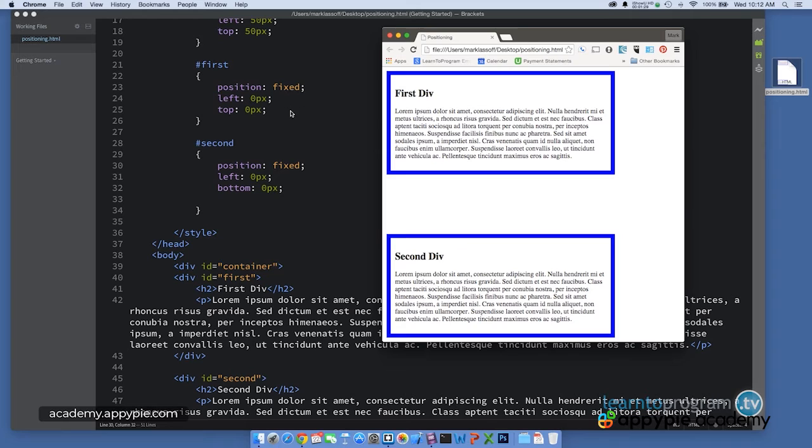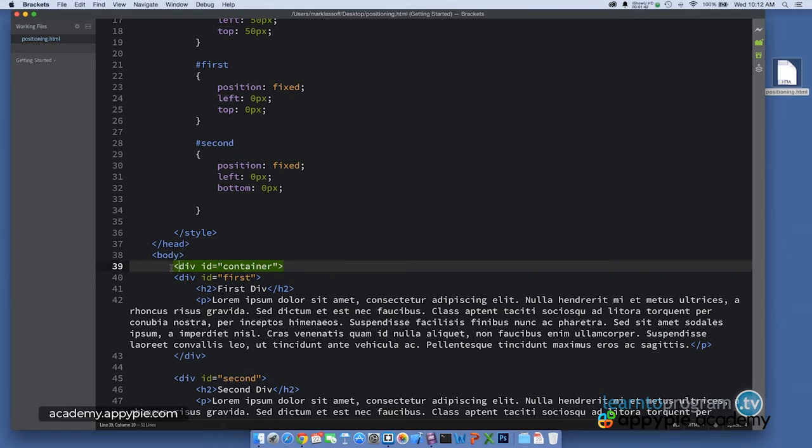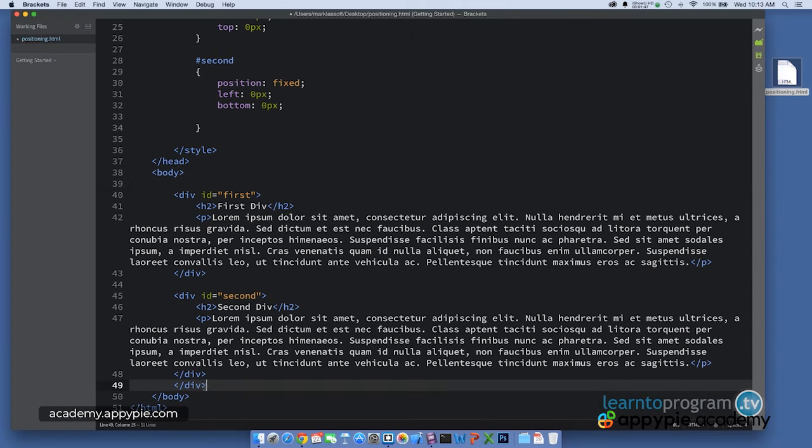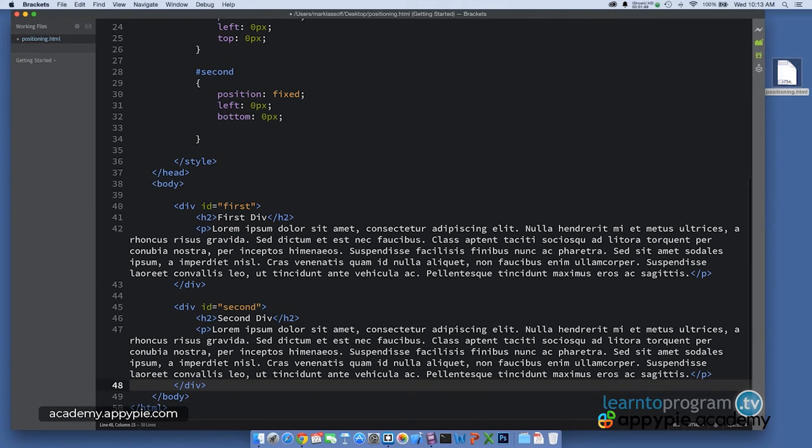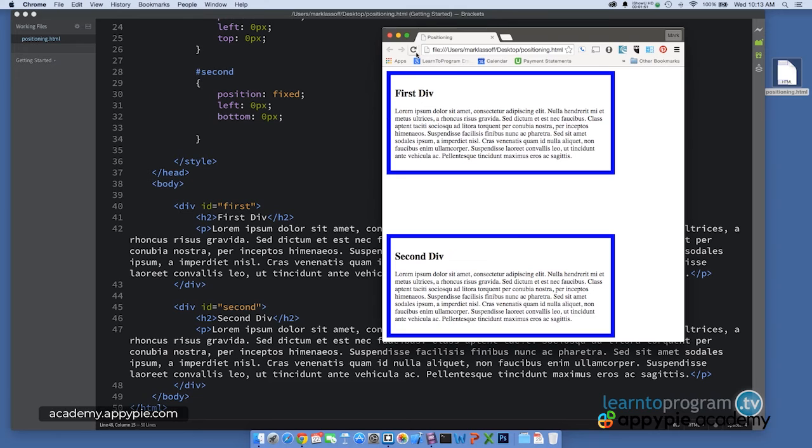So fixed means basically we're going to base these top and left on the browser window, where if we had absolute, we're basing it on a parent element like this container that we had before. I'm going to take that container out, because fixed will always do the positioning based on the browser window. All right, so that's not going to change anything.